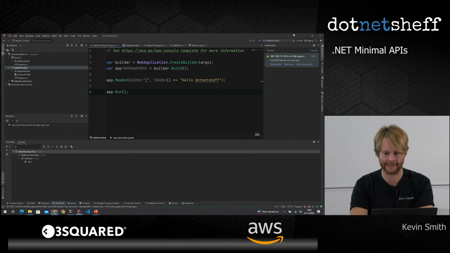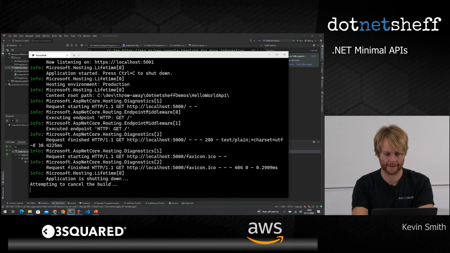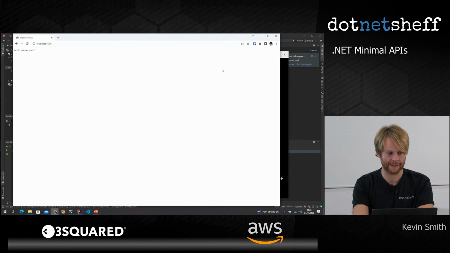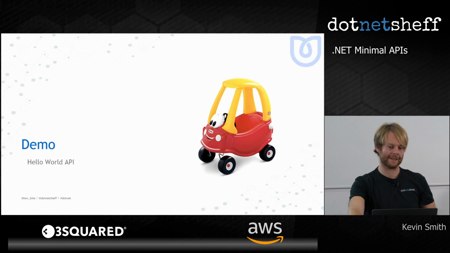We can also add some extra routes in here. You can pass a different one in to restart it. This endpoint still works, and if you put dotnetsheff on the end of it, we get Hello Sheffield. So it's really easy to get going and spin something up. So, continue.